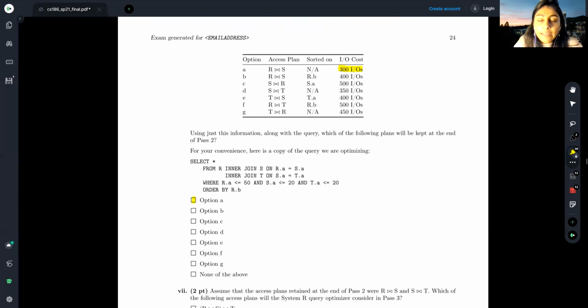The next option that we'll look at will be option B, because it produces an interesting order on R.B, and R.B is what we're doing an order by later on. So that's something we'll want to maintain as well. When we're looking at S.A, since we have joined R and S, the remaining join that we would be looking to perform would be the join on S and T. And since we're joining on S.A, maintaining an order on S.A is actually going to be an interesting join for us later on, so that it would maybe make things go faster. So we'll keep option C as well. So far we have kept all 3 options for joining S and R.